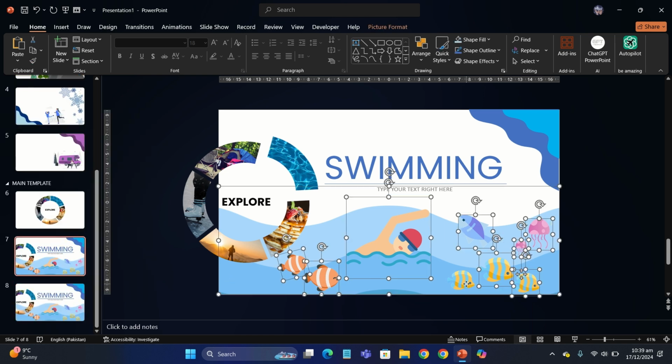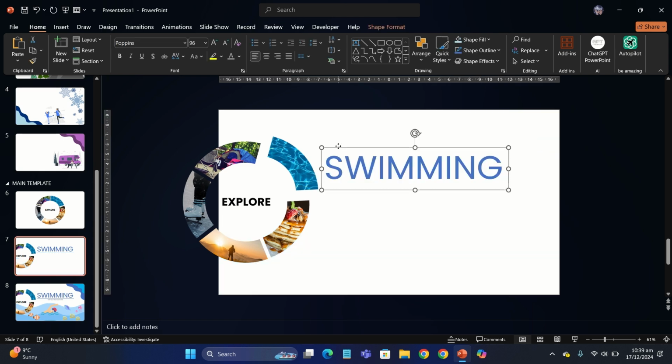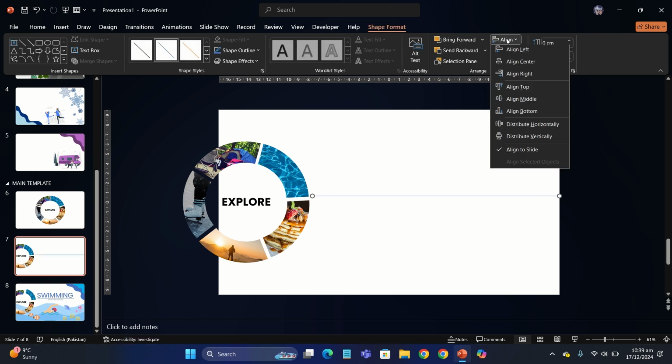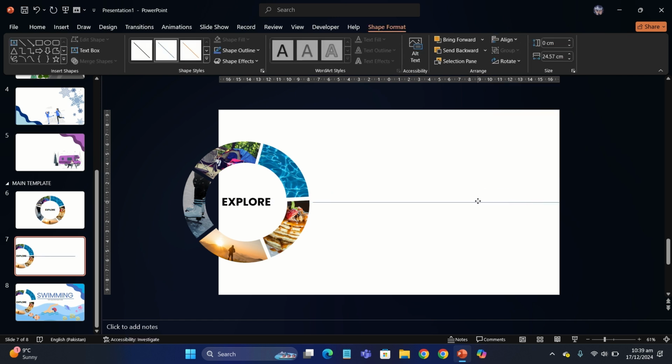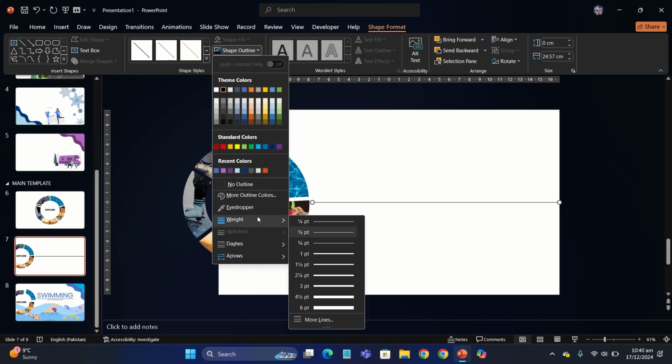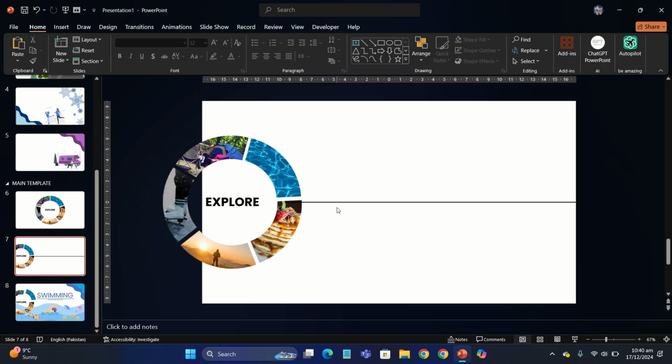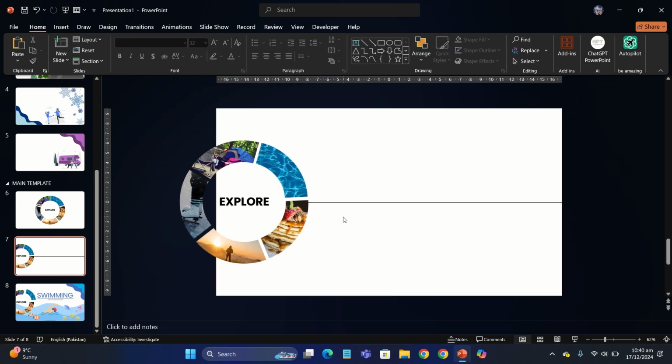Now duplicate the slide, remove all of these illustrations, and we're going to put this part back onto the shape. We're going to group the shape and then rotate it and insert a straight line. First of all, we're going to make this line thicker. We're going to put it into the middle and send it to the back.